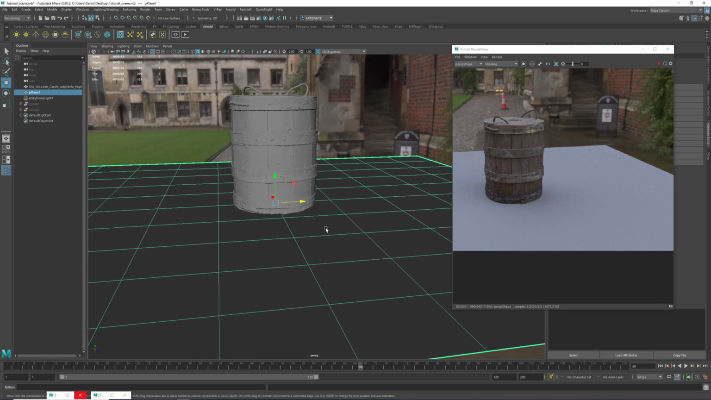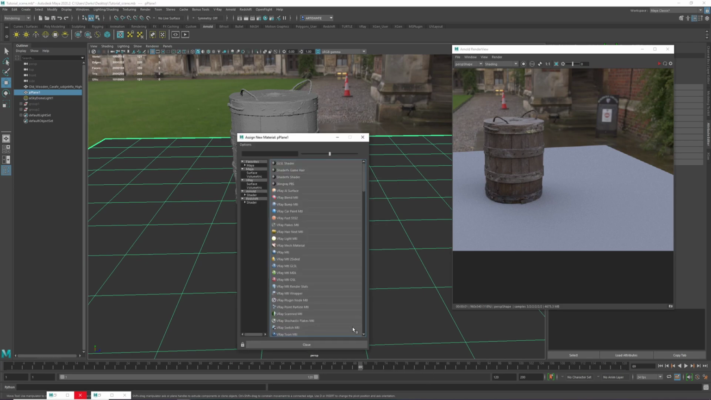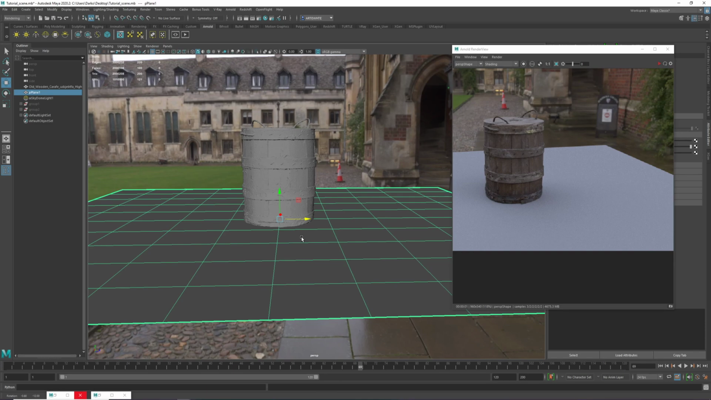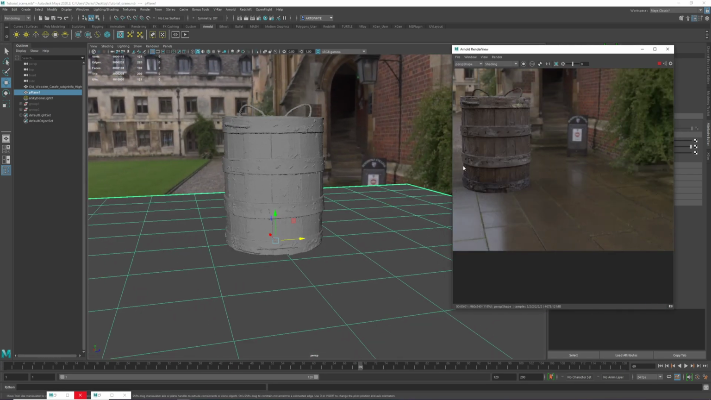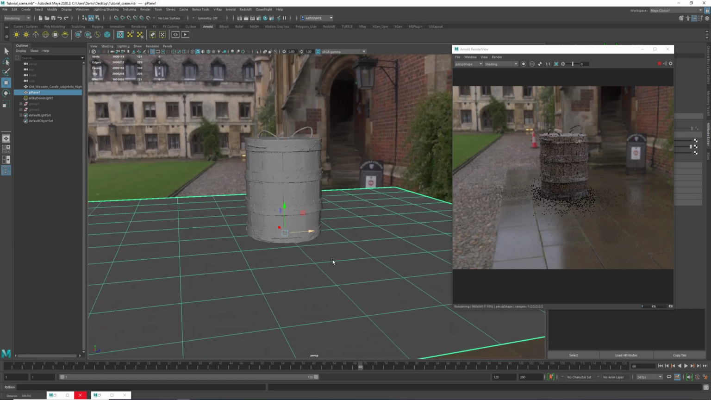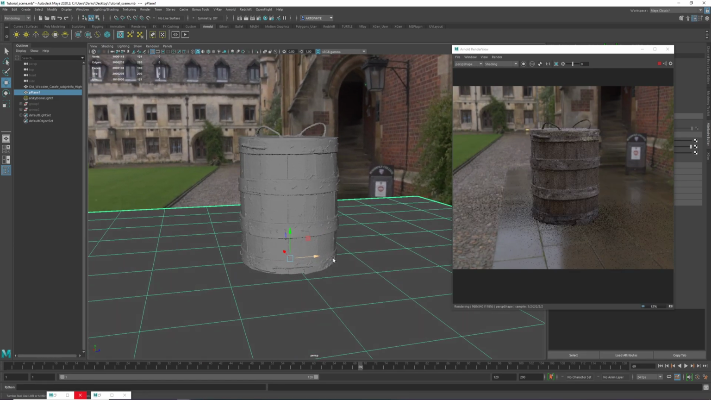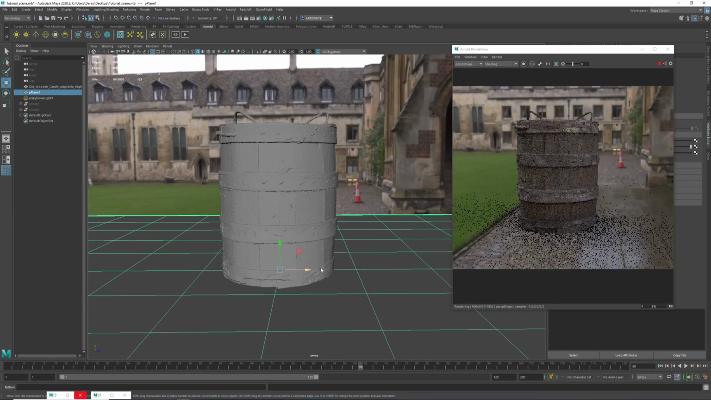Now, to make things a little bit more interesting, let's do something cool. Let's grab this ground plane. Let's say assign new material. Let's go to Arnold, and let's do shadow matte. If we do shadow matte, what's going to happen is the polygon plane will disappear, but the shadows will stay. If I move this around, you're going to see our barrel start to look like it's in the shot. It's very cool.